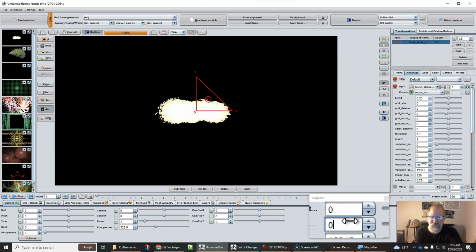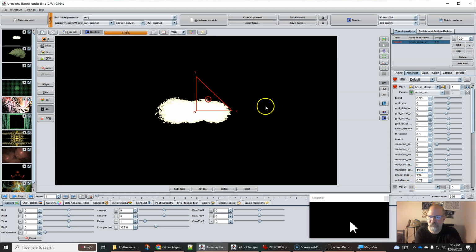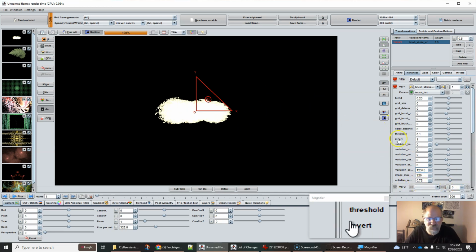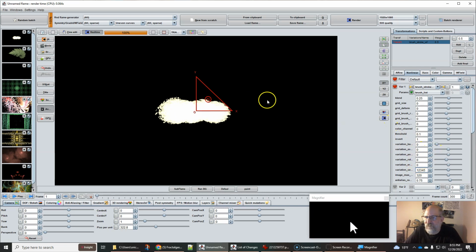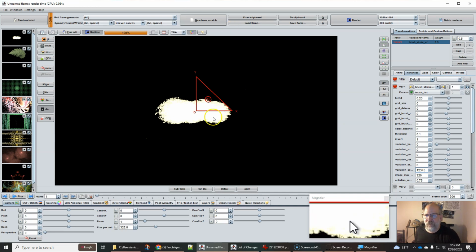Change that. You can keep this as the seed, you can keep that the same. Okay, so right away we can see an image that looks like a paintbrush shape.